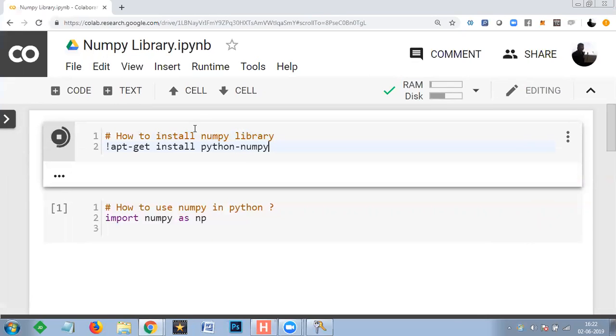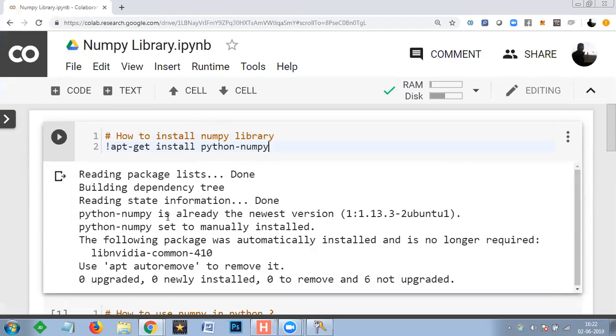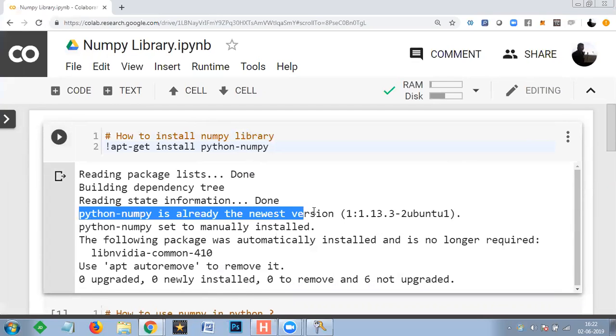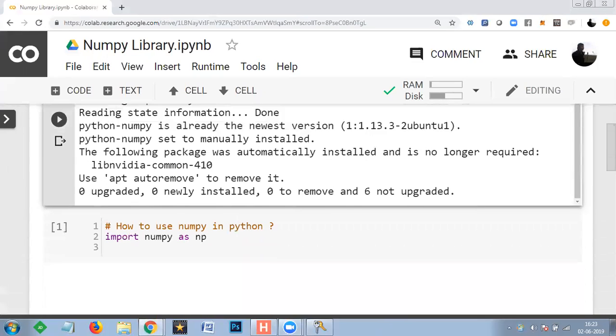And when you run this cell, you can see that there is a certain process which will start, and you can see that Python NumPy is already the newest version, and we do have the dependencies available also. So in case you don't have NumPy available by default, you can install it using apt-get install python-numpy. Is this process clear? Great. Now, what next do we have?